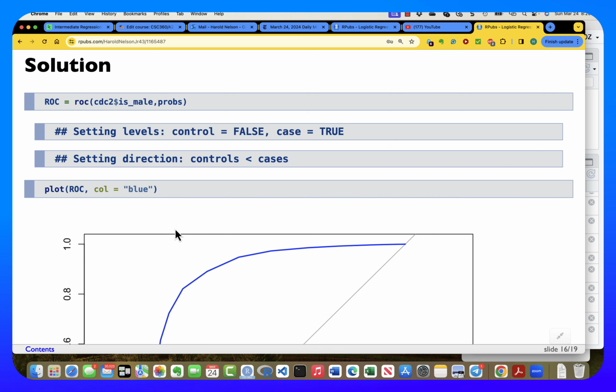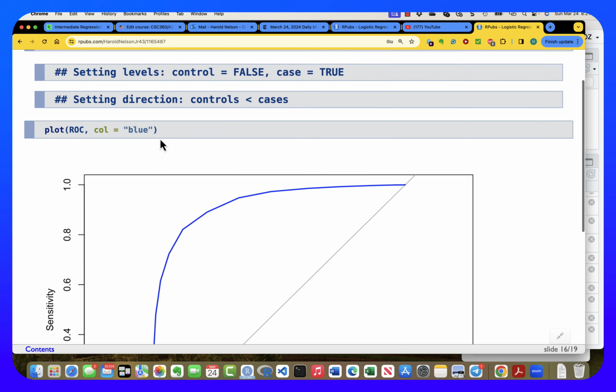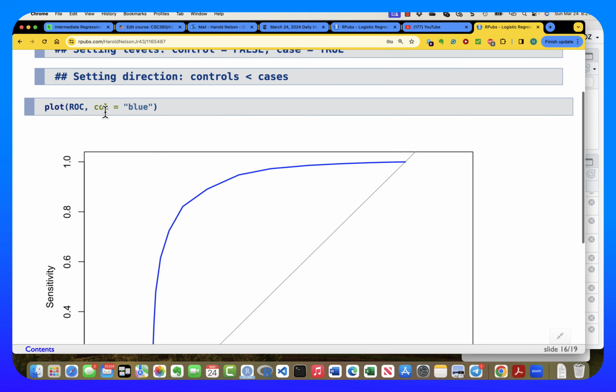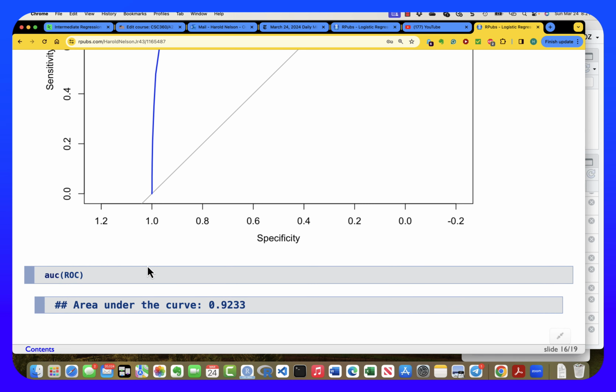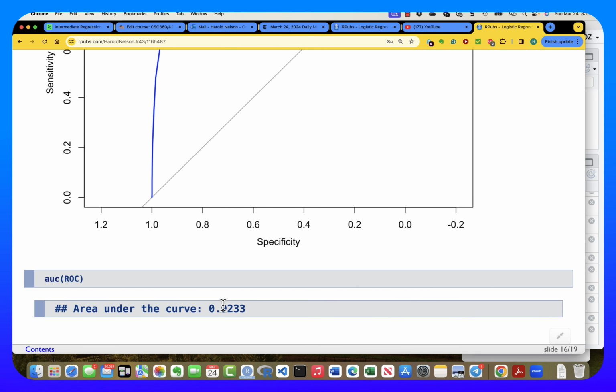Okay, you're back. So we compute the ROC using the function roc, lowercase, and we have to feed in two things: CDC2$is_male and probs. And we plot the receiver operating characteristics curve, and it looks like this. And the overall quality is the area under the curve, which is, in this case, 0.9233. Okay?